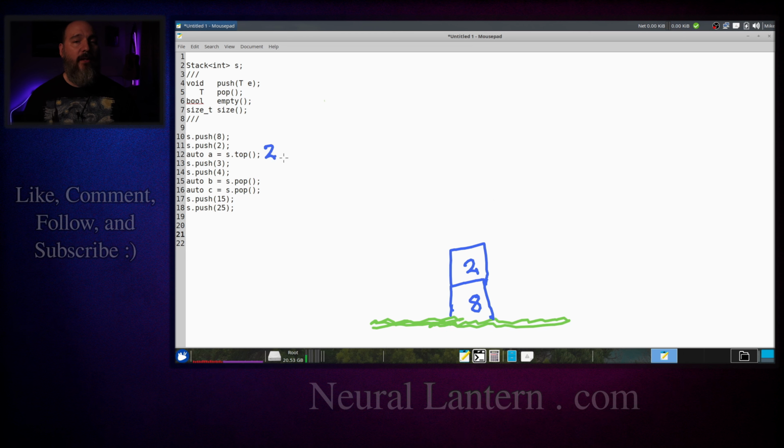I'm going to put a 2 here to remind ourselves that A is now equal to 2. Then we're going to do a push 3. So I'm just going to stick a 3 on top of the stack. And then we're going to push a 4. 4 is on top of the stack now.